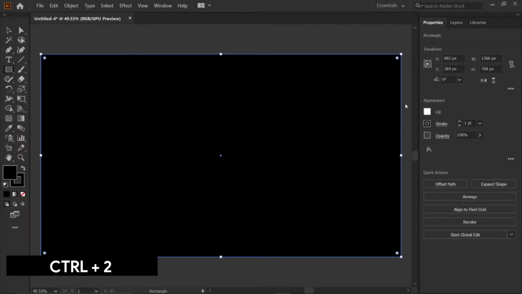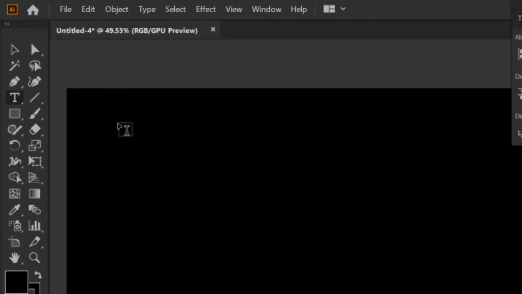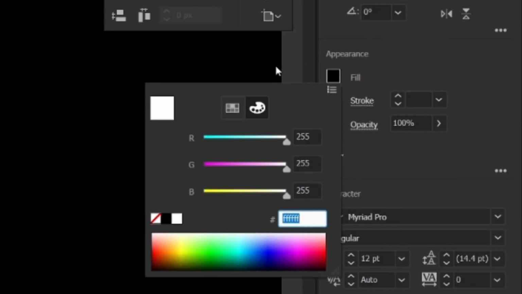Then press Ctrl+2 to lock the selection. Hold Shift key and press F7 to open a line tab. Then select the type tool and type the text Airpods Pro. Then go to fill and change its color to white.